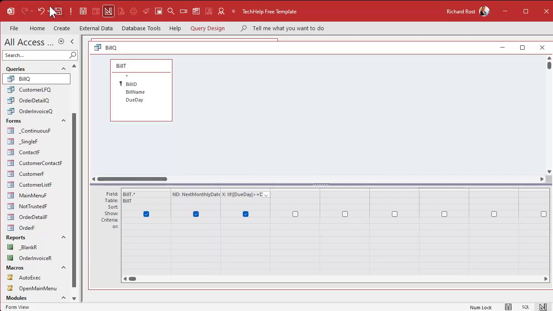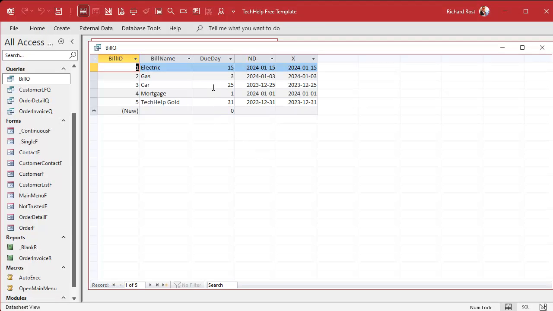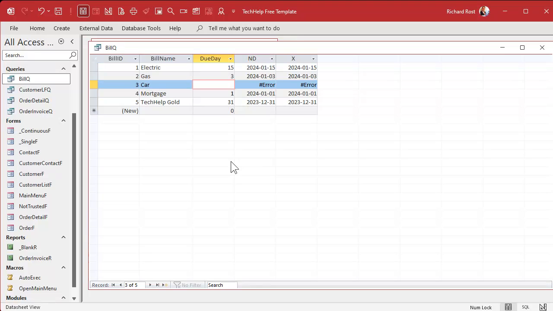Now, back to our query here. This works great, and it's beautiful, but what if you got some bills in here that don't have a specific due date, and you end up with that? Well, this function can't handle null values. So how do we handle null values?